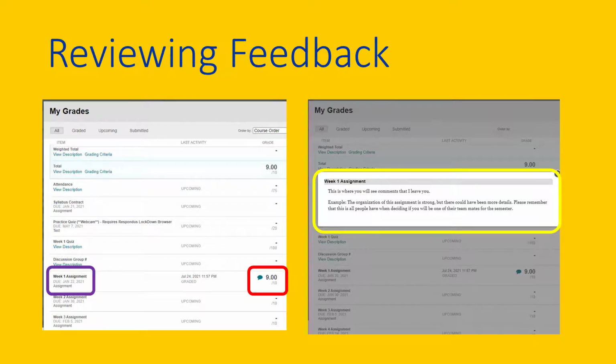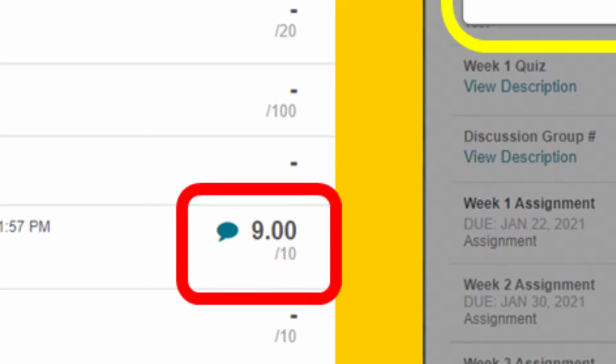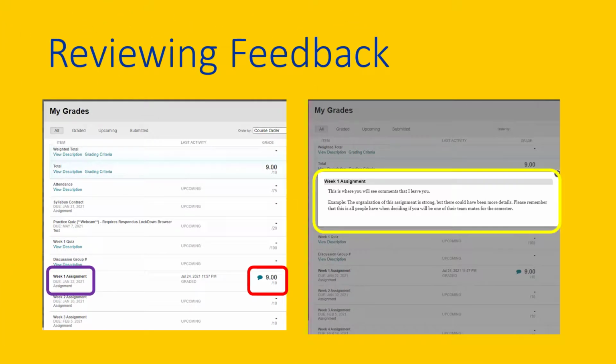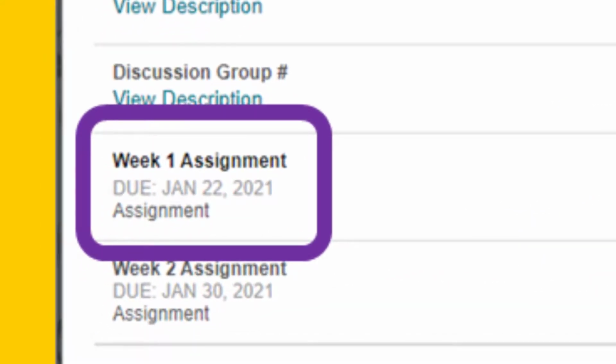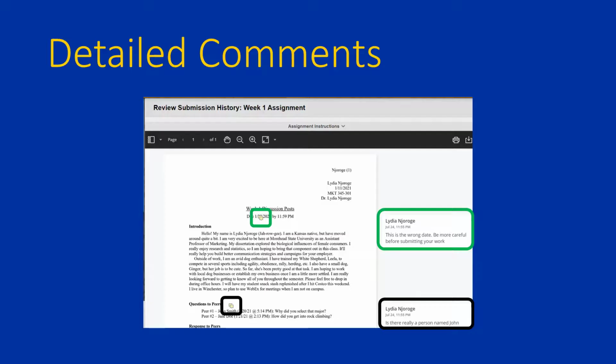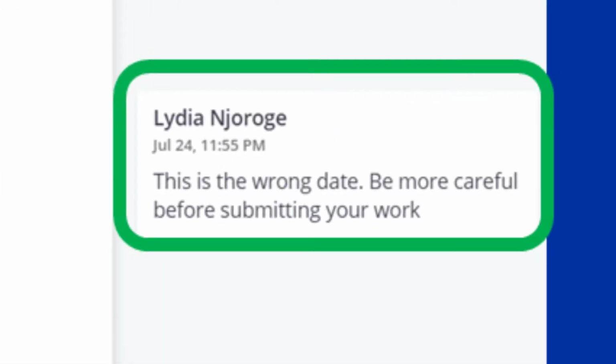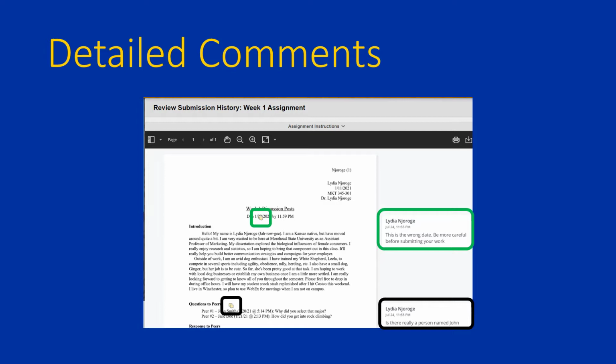Once your assignment has been graded, you will see the value in the red box. In that same box, you will see a speech bubble. When you click on that, you will see my general feedback for that assignment. In some assignments, you may need additional detailed feedback. To access that feedback, click on the name of the assignment in the purple box. In this view, you will see inline comments. You will see the sticky note icon showing where the problem is. On the side, you will see the actual comment. You will need to use these functions throughout the course, so please familiarize yourself with them.